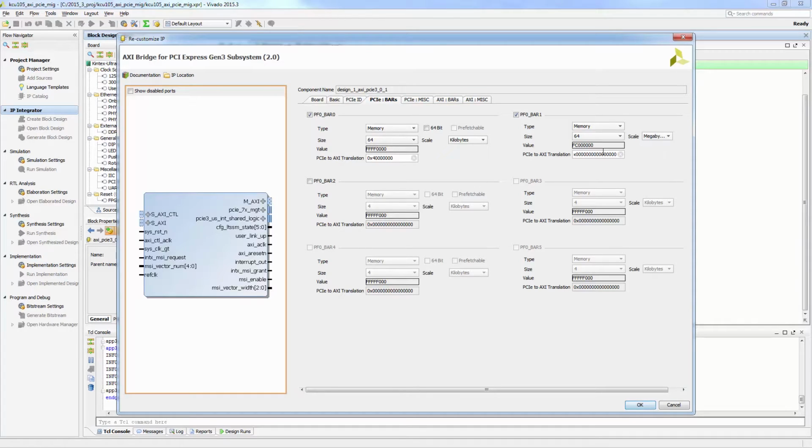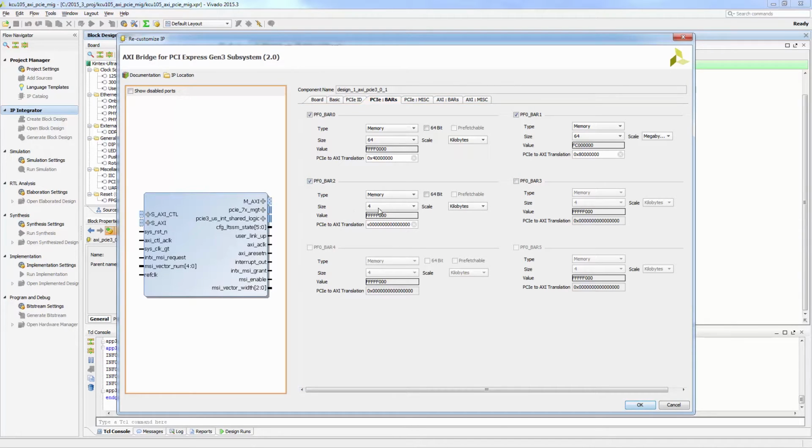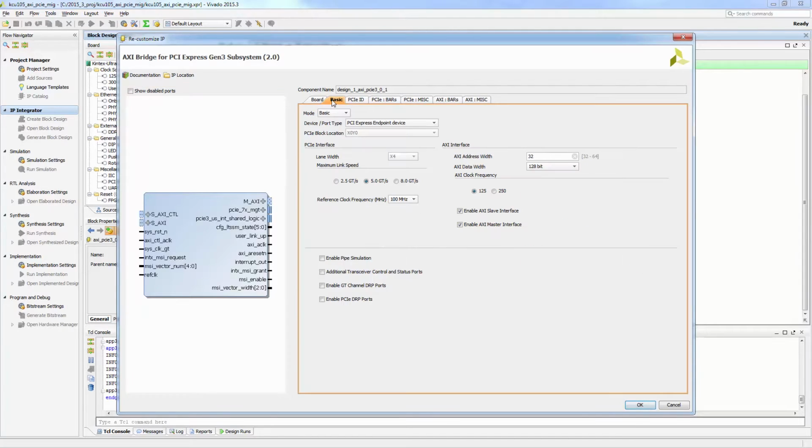For BAR 1, we're going to change this to a 64 megabyte BAR. This will be our DDR memory that we map into PCI Express space. Notice we give it a different offset. And then for our third BAR, we'll also make it 64 kilobytes. Again, we won't use all of that, but we'll leave the translation address at 0.